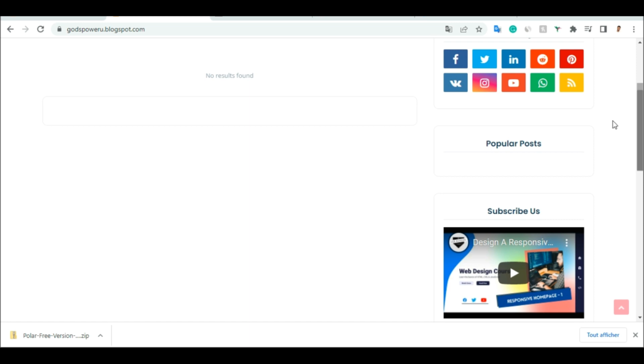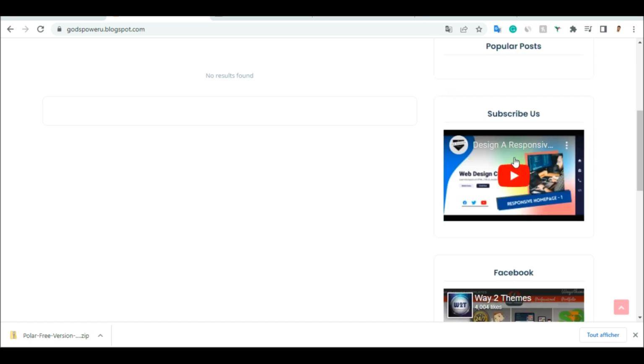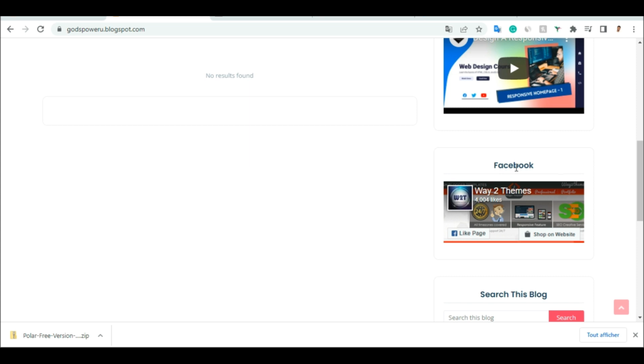When they click on it, it takes them to your social media. Here you find popular posts, and here you find your YouTube channel. If you have a YouTube channel, you can embed it here. And if you have your Facebook page, you can link your Facebook page to your blog, and it will be displaying like this, even better than this.